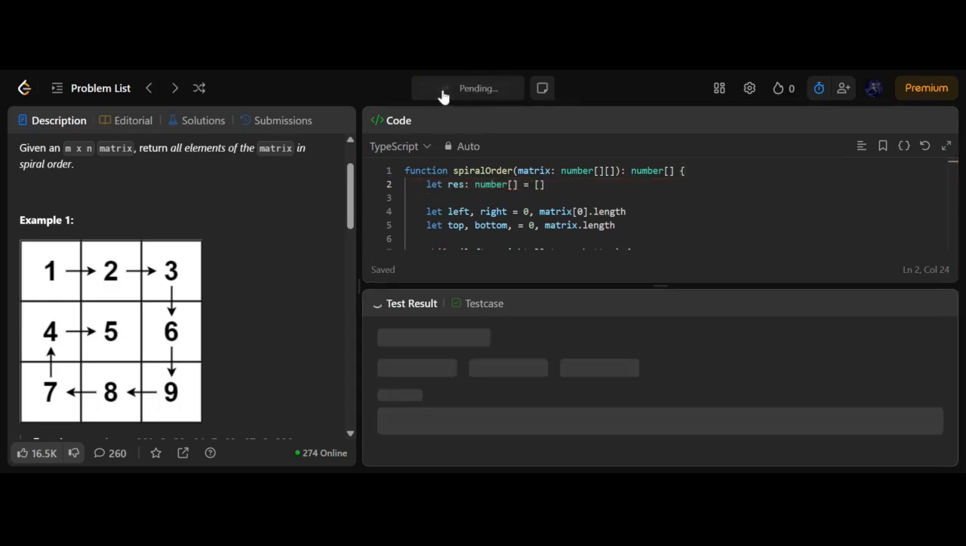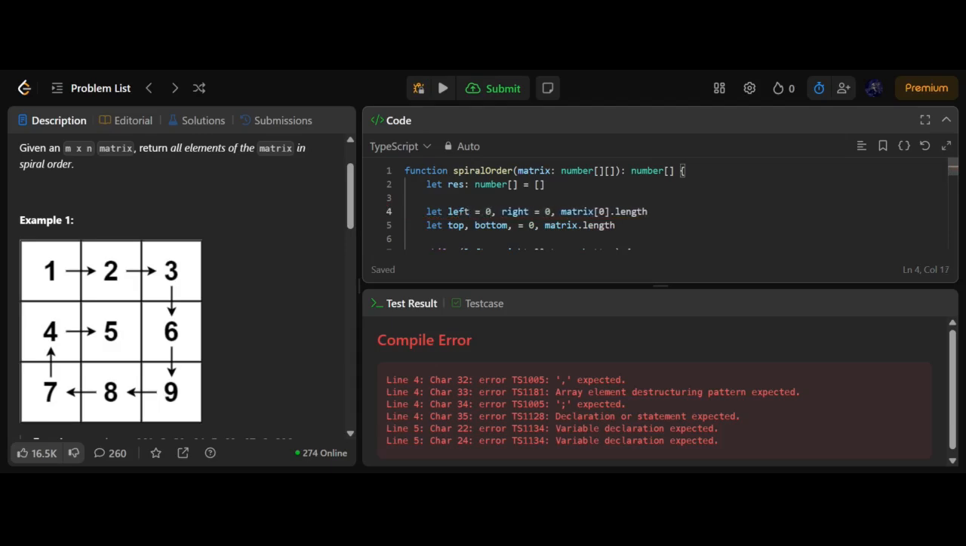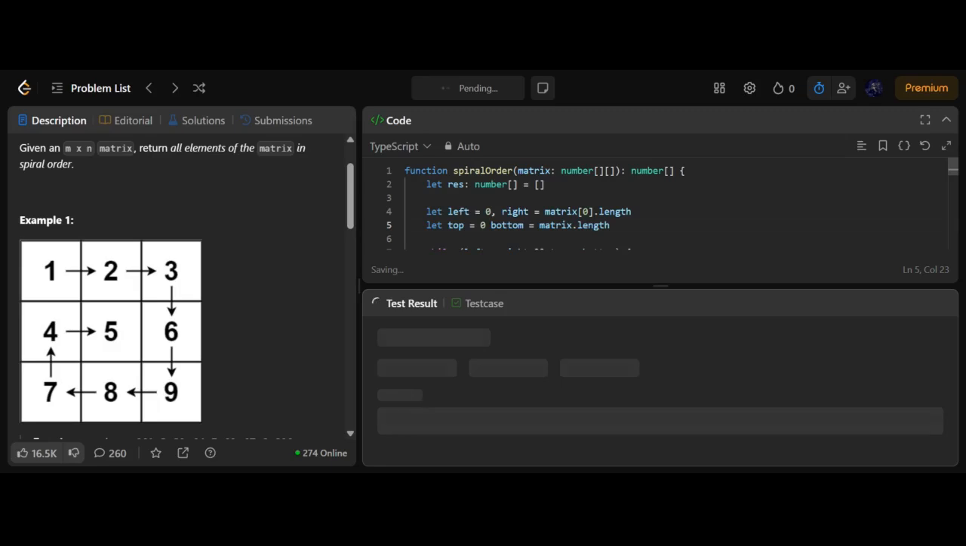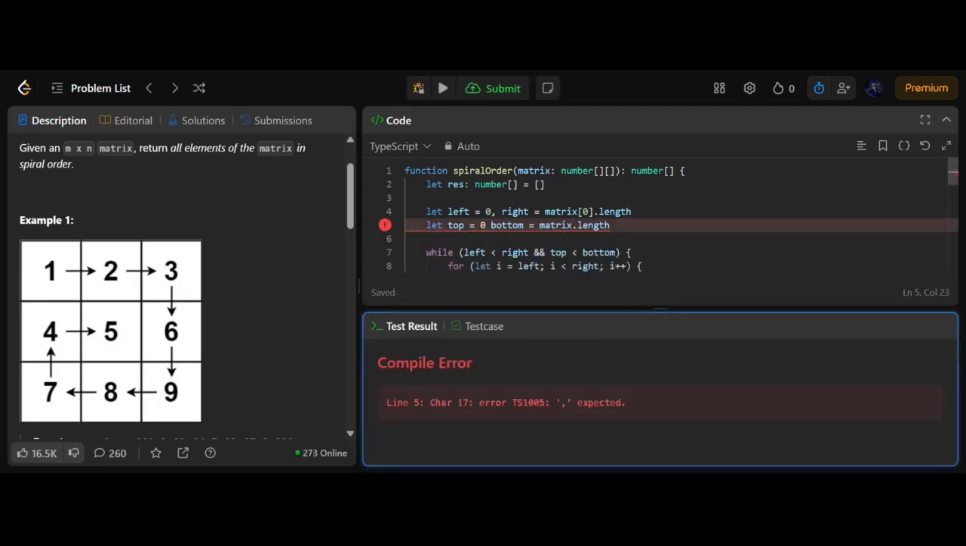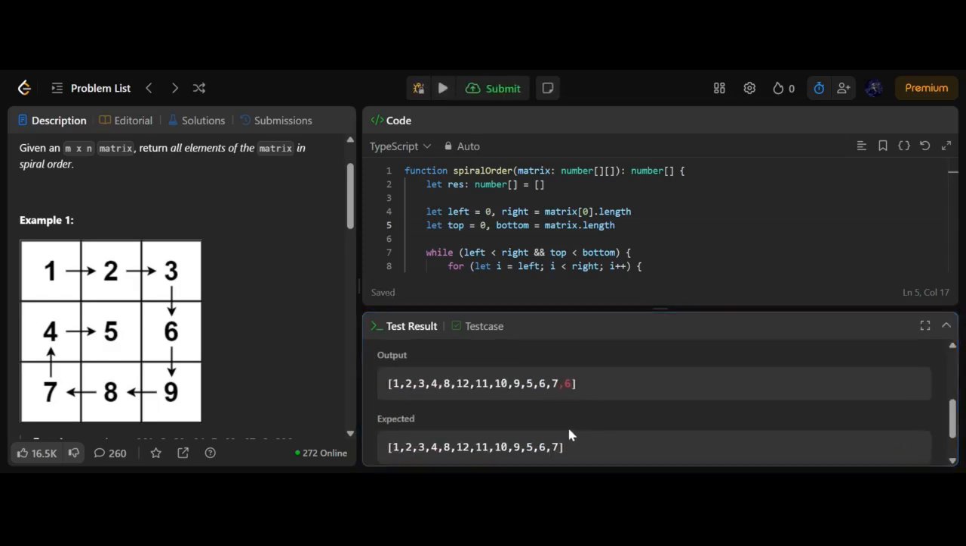Oh, it's a syntax error. We can probably do it like this: left equal 0, and then right equal matrix.length. That's probably going to be the syntax that we want. I keep going back to thinking like Python. Top equals 0, and bottom equals matrix.length. Let's run the code again. And we missed a comma.